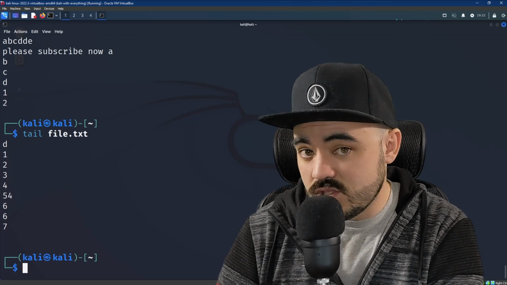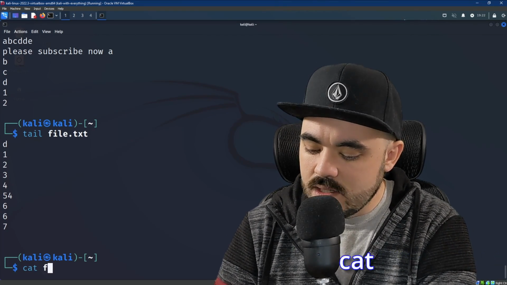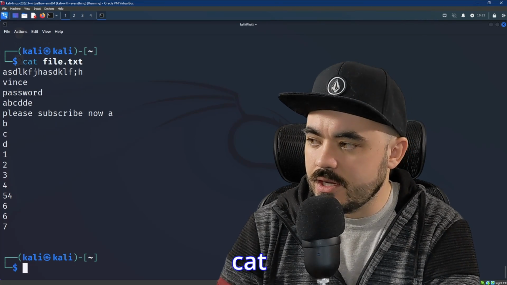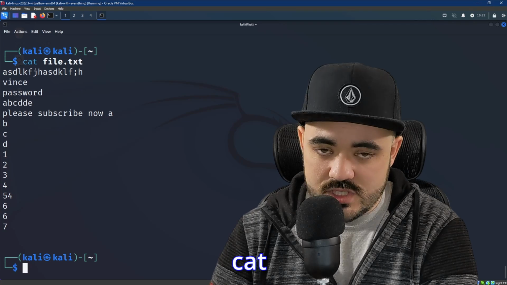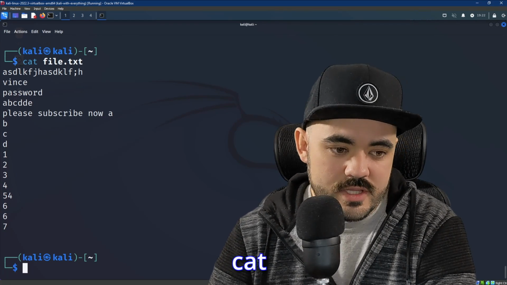Now, if you do want to see the whole file, you can use the command cat. So we use cat, we put the name of the file, file.txt, boom, that's the whole file right there. So it's a bunch of random stuff that I typed because I was trying to make an example so we could learn things.